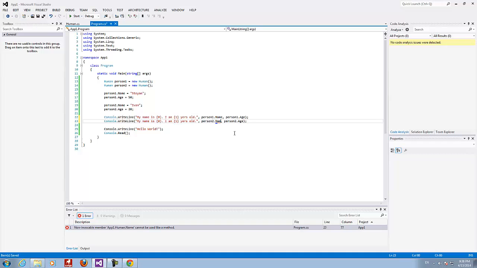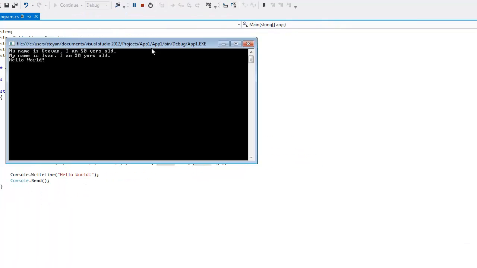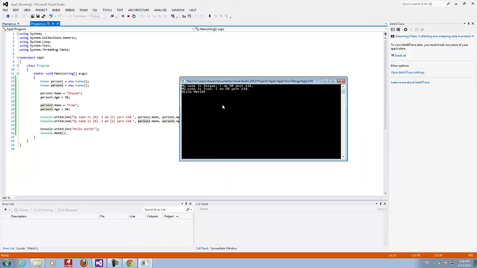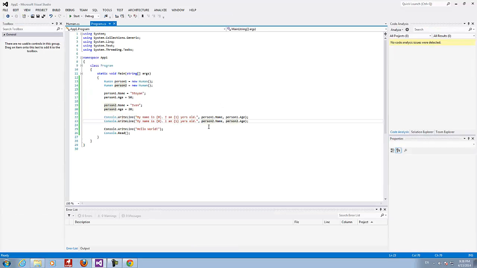Okay, so we better describe the properties. Okay, let me start the program, and I'm gonna show you that the functionality has not changed, but we improved the understanding of the code. If somebody else reads it, it's gonna be better understandable. Okay, let's take a look now. What else can we do?